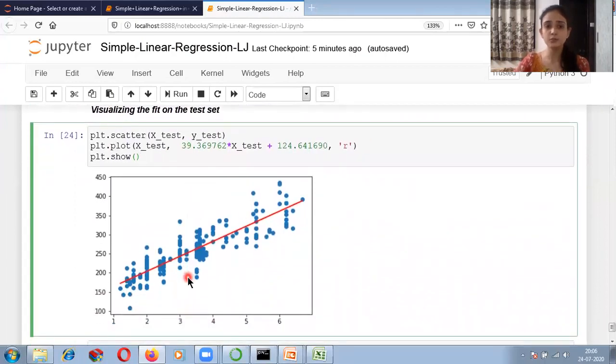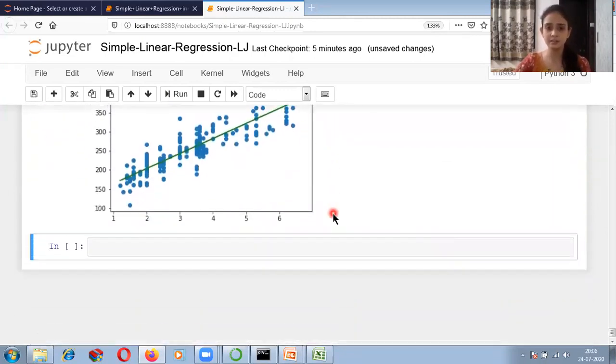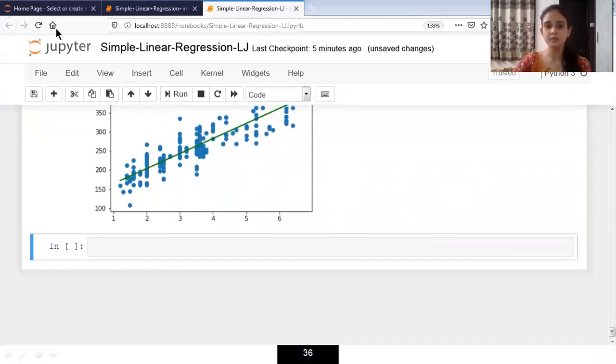Over here, you want to visualize the fit on the test set. So you write the scatter plot, that is x_test and y_test. For viewing this red line, you have to write the code plt.plot. X_test, and for the value of y, you are using the equation mx plus c, passing the value of x as x_test, and you want to view the line as red. Suppose I want to view the line as green, then you can write g like this, and you can view the line as green. So this is how the implementation of linear regression in Python works.